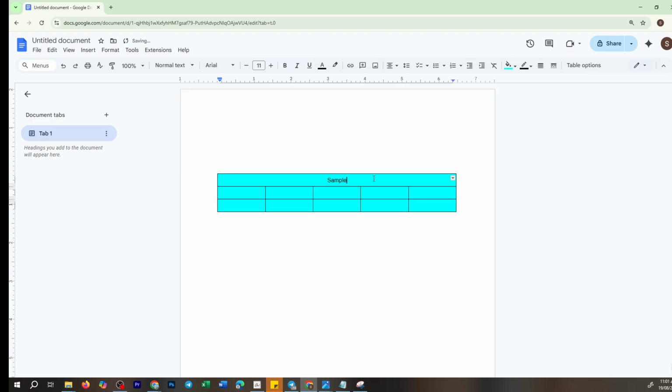And that's it. With these few simple steps, you're all set to create and fully customize tables in Google Docs to match your specific needs.